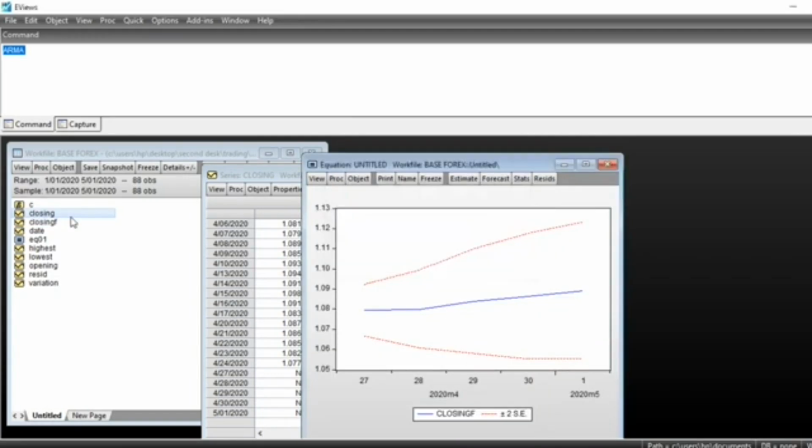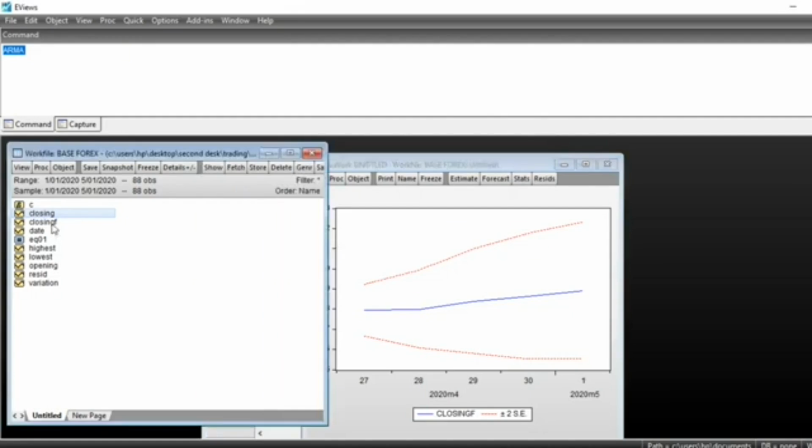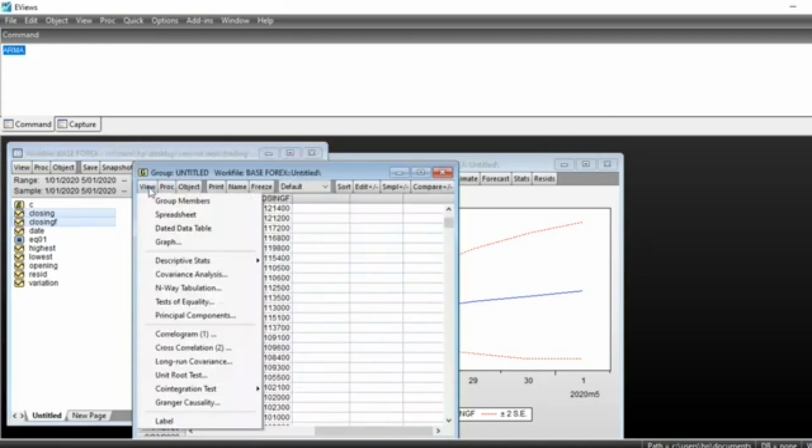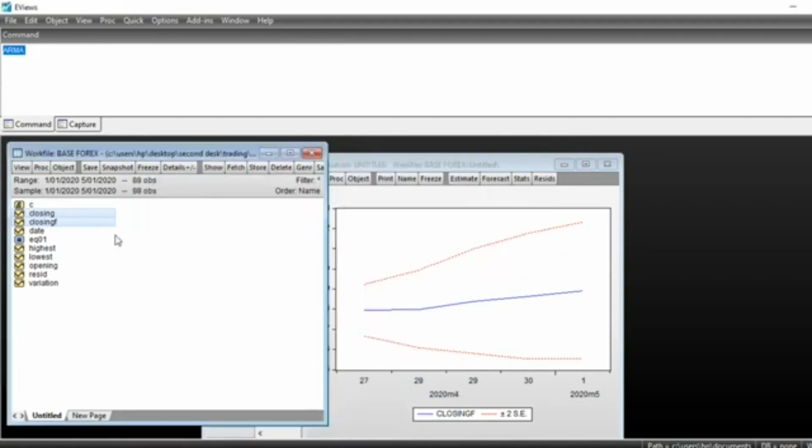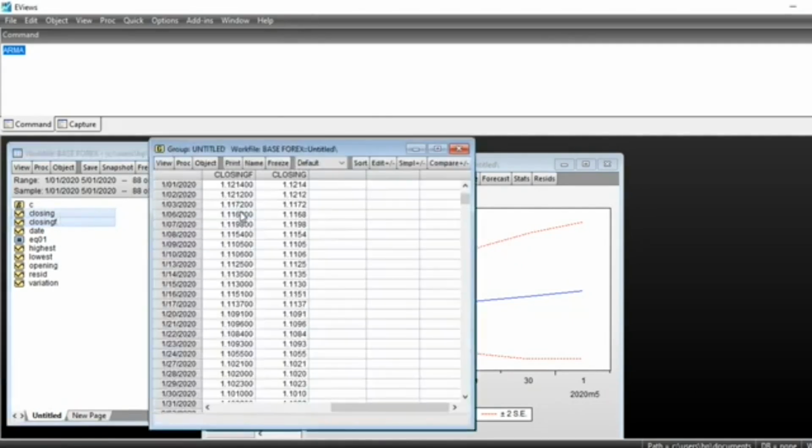We can select our two series, closing and closing forecast, and then open as group. Double click and open as group. Then we can go on view, plot the graph of our series. The forecast is not visible. We should select our series beginning with the forecasting series, then double click and open as group.